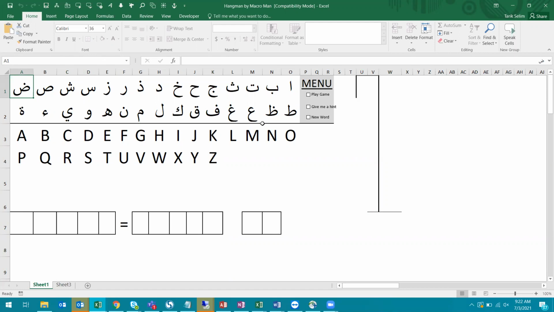So to start the game, you have to check play game, and then after that you simply guess the letters. I already know what the word is, so I'll just show you an example. The word is guide us, right? And the Arabic is, of course, ihdina.